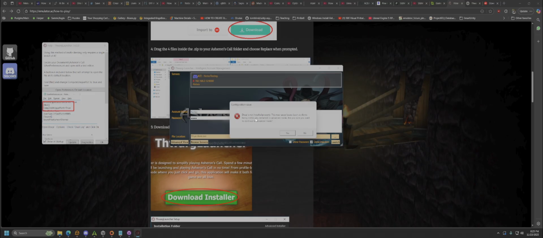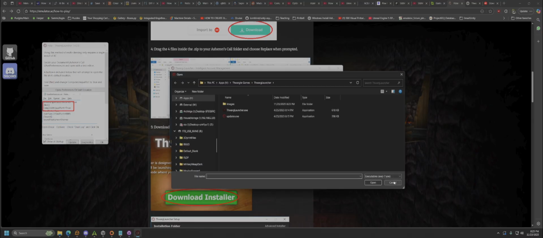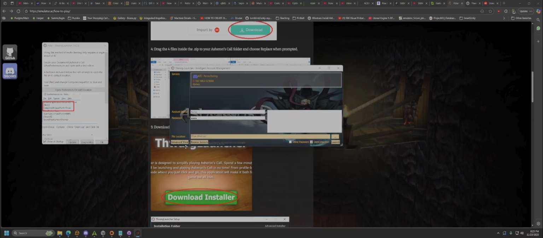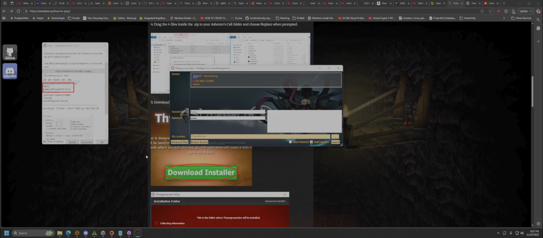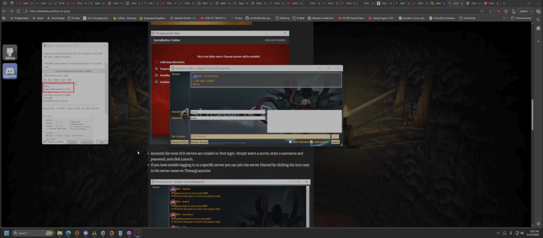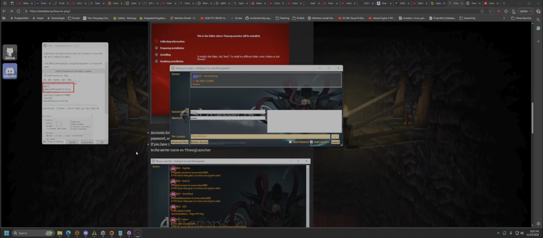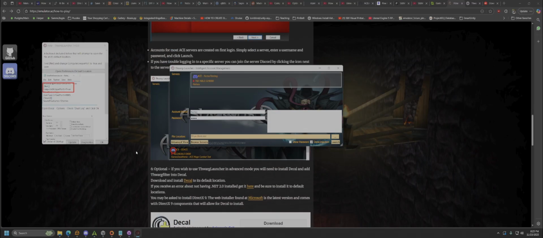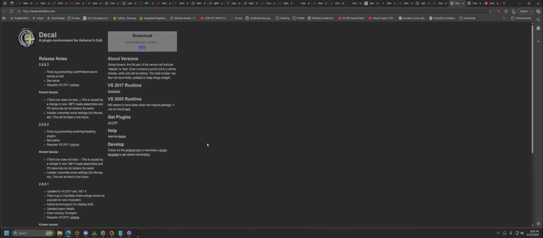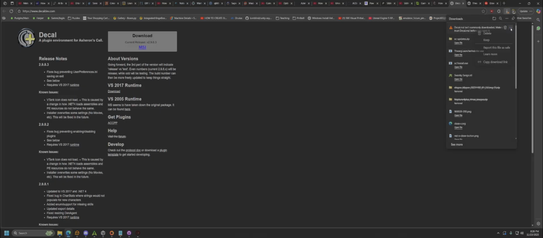Decal is not installed. No. Yeah, that's fine. All right, let's see what this says. Accounts for most are created on first login. If you have trouble, okay. Full ARC launcher. If you wish to use launcher in advanced mode, you'll need to install Decal and add Thwark filter into Decal. Download and install Decal to its default location. Man, I do not want to do this. I don't even know what Decal is. See, Decal is like gonna mess me up.